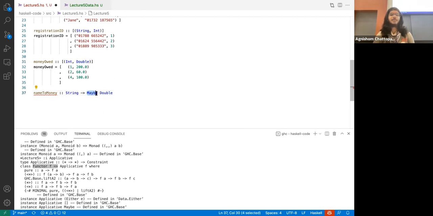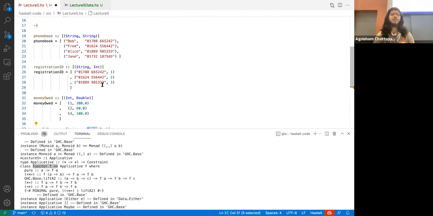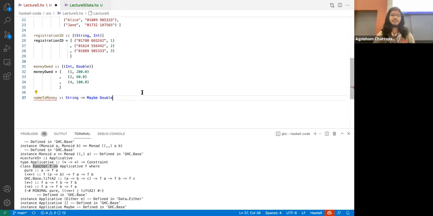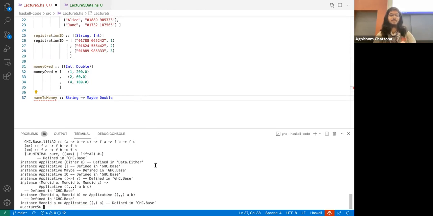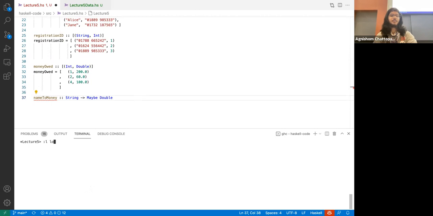Notice that this is a Maybe, because at any point in going through these three tables, you might not find some particular user, or one of these lookups might fail. Maybe this person does have a phone number, but the phone number is not registered with some registration ID or something like that. There is a function, which we have probably seen before, called lookup. Lookup has this type, and lookup also produces Maybe B. It basically takes a table of A's and B's, and it produces Maybe B.